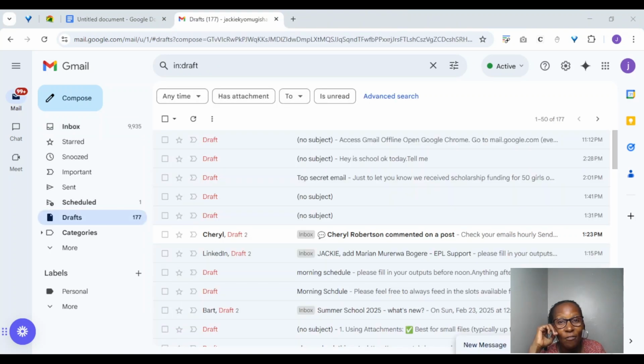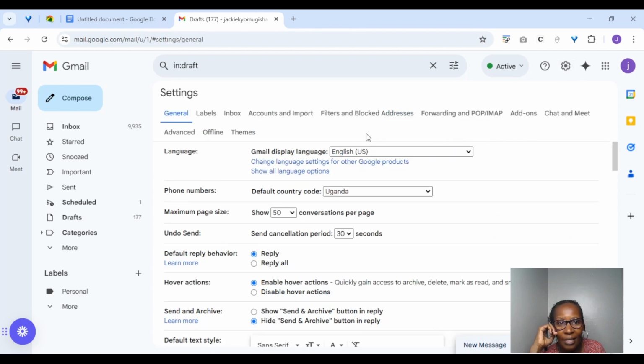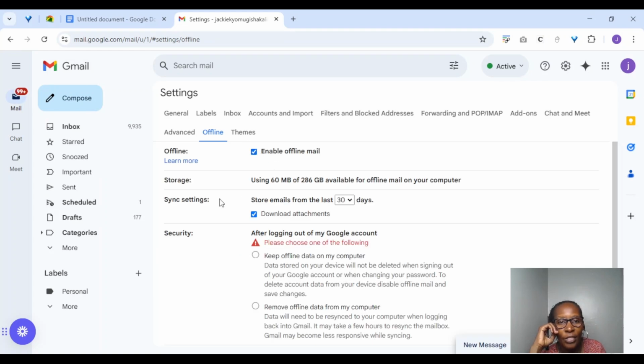If you're that kind of person that is always in spaces that have no internet access or just unstable internet, then enabling the offline mode in Gmail will allow you to continue with your work smoothly. Let's set it up. To set up your offline mode, click on settings, then click see all settings, click on offline, check the box enable offline email, then check your storage.